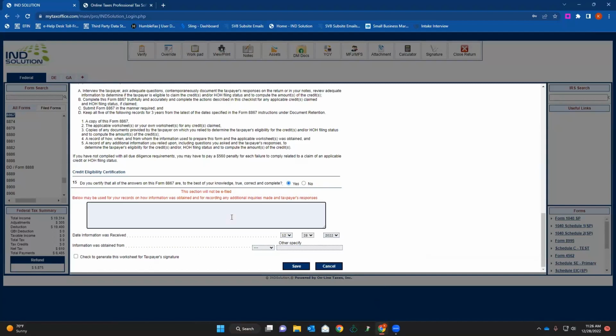Now, this section here will not be e-filed with the return, but may be used for your records on how information was obtained. For example, the questions that you asked and the answers the taxpayer gave you, right? So in our return here, we've got a single father. So one of the questions we absolutely have to ask is, why is the mother not claiming them? And so we can type that in.